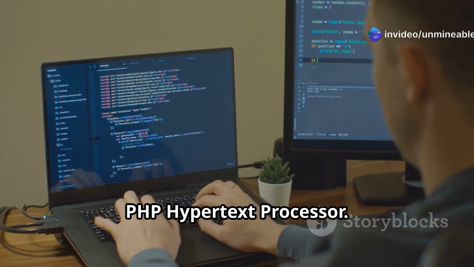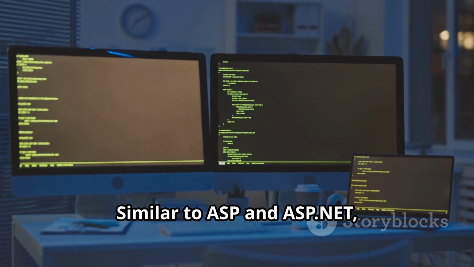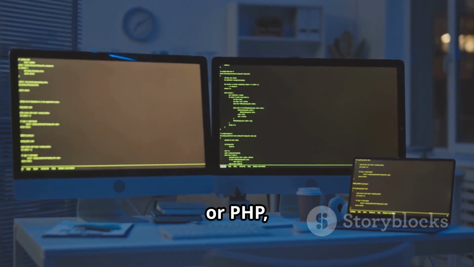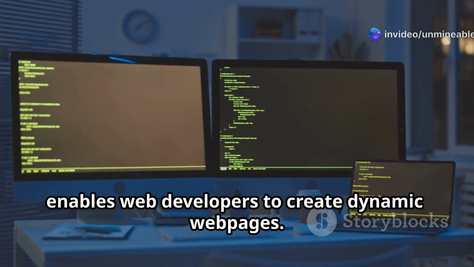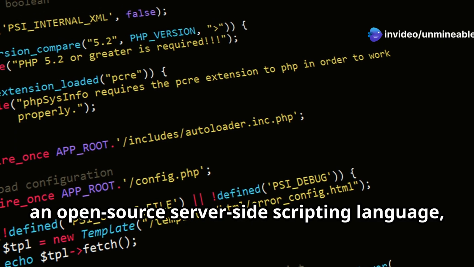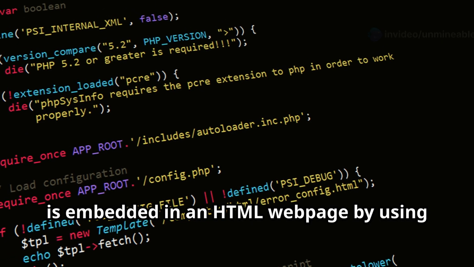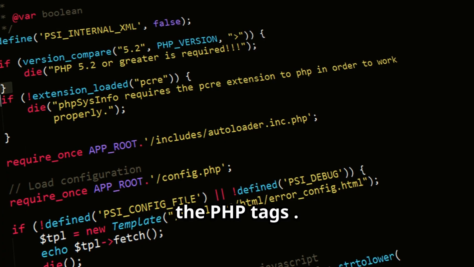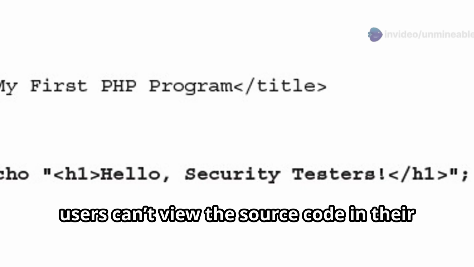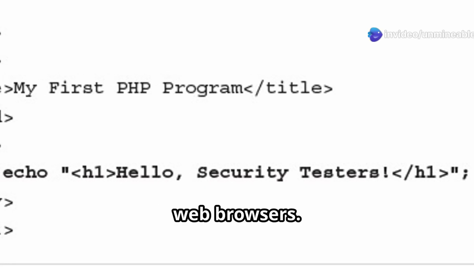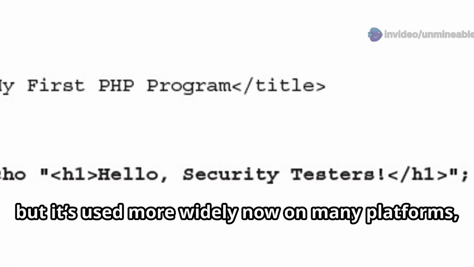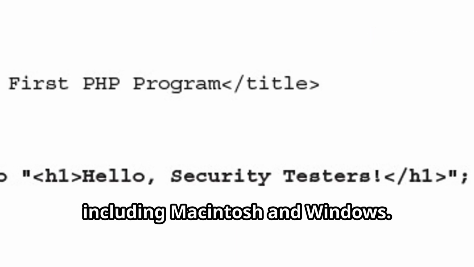PHP Hypertext Processor. Similar to ASP and ASP.NET, PHP Hypertext Processor, or PHP, enables web developers to create dynamic web pages. PHP, an open-source server-side scripting language, is embedded in an HTML web page by using the PHP tags. Because PHP web pages run on the server, users can't view the source code in their web browsers.